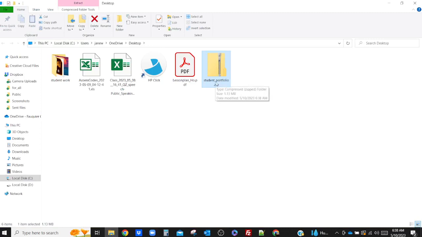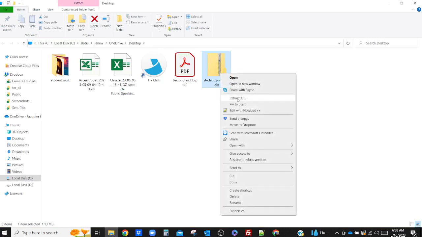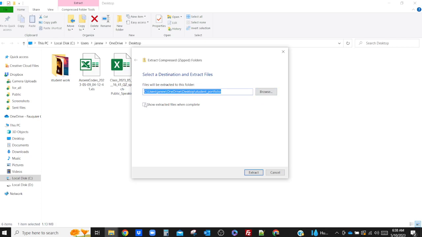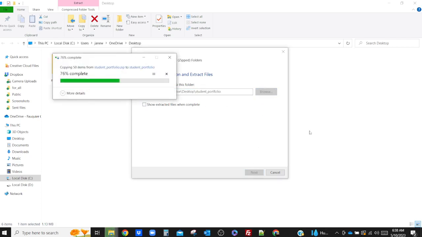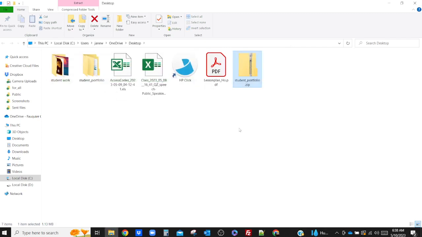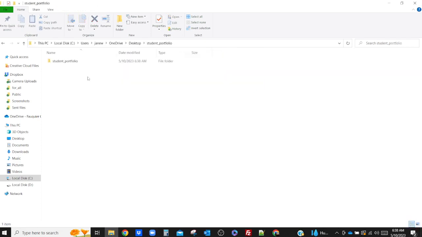I'm going to extract it. And I will get rid of the zip folder so that I don't accidentally use it later. Now, when I open it, we discovered that upon opening it, there's another student portfolio folder. And this is created by the extraction process. So it's just something that happens. I'm going to open this up.